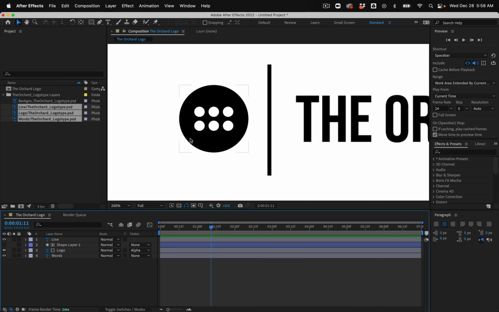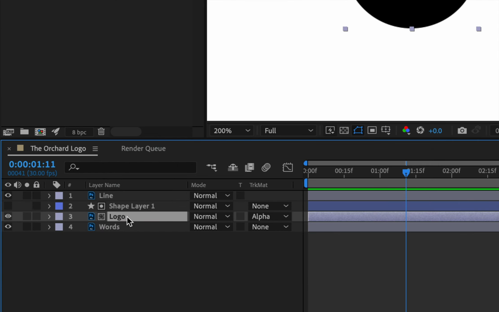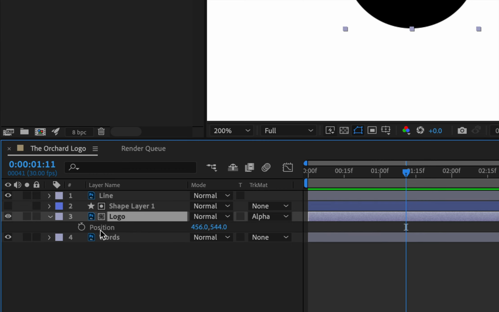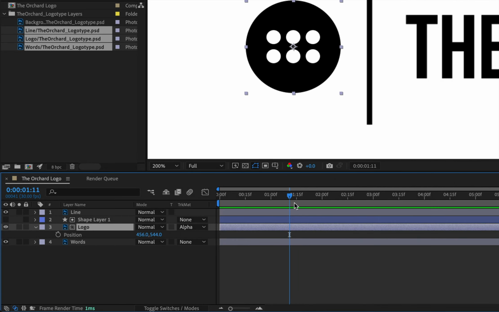Now let's animate our logo into position. Since it's already at its stopping point, I'm going to choose the logo layer, click the P to open the position, and set your playhead to be at the 2-second mark. We're going to click the stopwatch to start and add a keyframe. Then let's back it up to the 1-second mark.